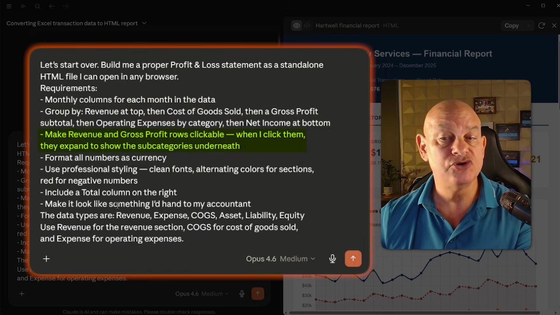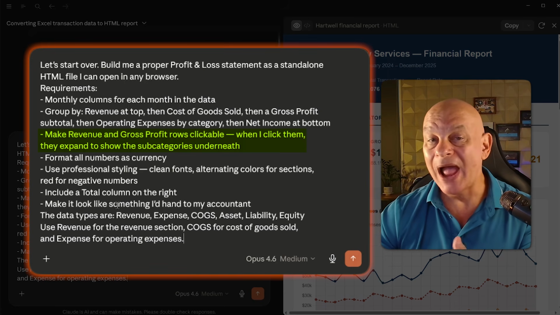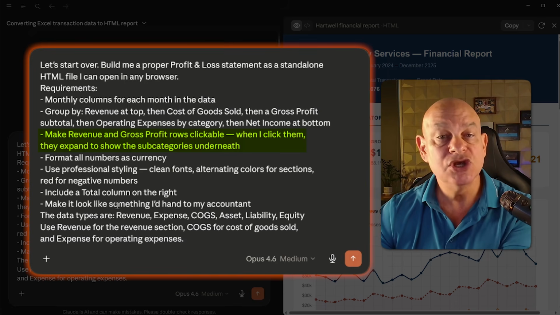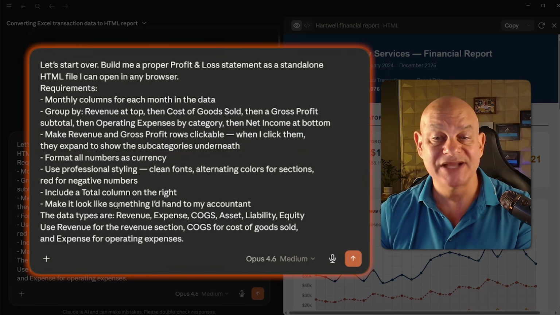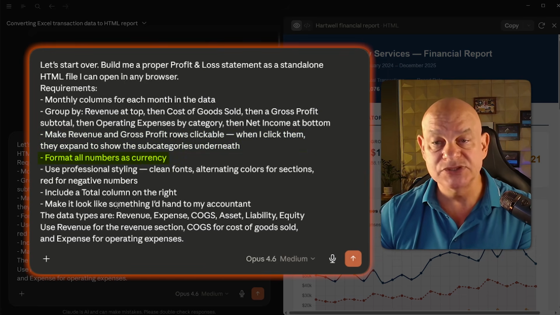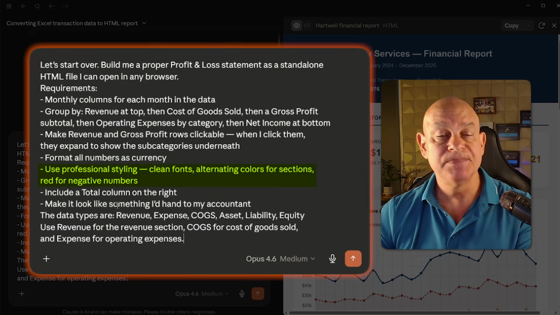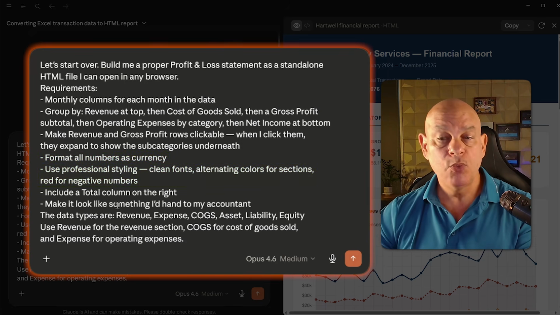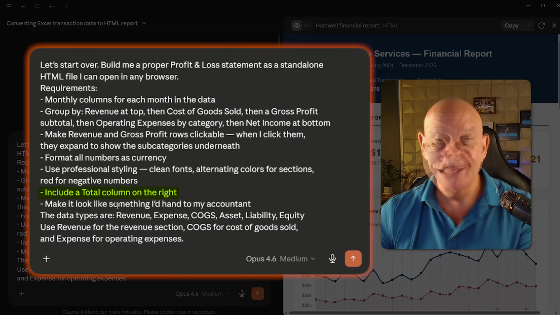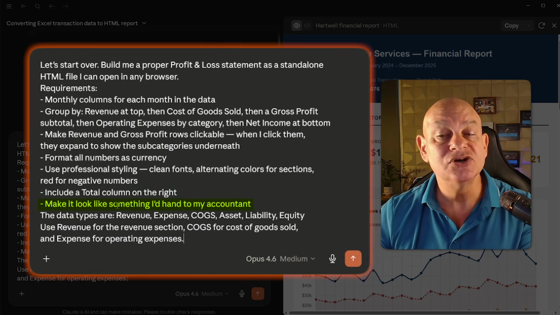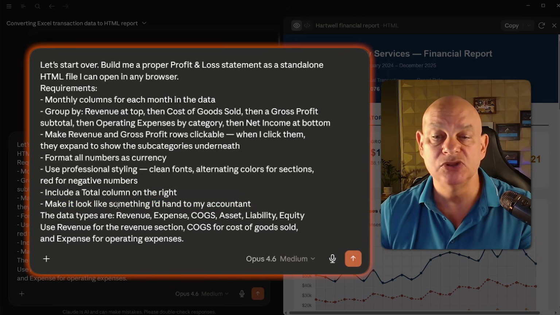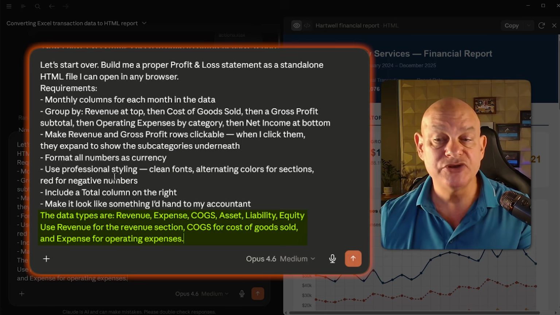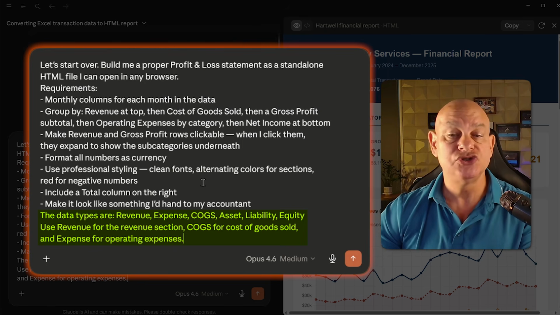I want to make the revenue and gross profit rows clickable, so it has to be interactive. So when we send this to our accountant, they can actually drill down and look at the individual transactions, right? We want to make sure to format the numbers as currency. We want to use professional styling, just as a QuickBooks report would do. We also want to include the total columns on the right. We even very specifically say, make it look like something that I'll hand to my accountant. So we're telling it, hey, it needs to be something that they're used to looking at. And also the data types are revenue, expenses, cost of goods sold, asset, liability, equity as normal. And then we want to make sure to use the revenue section.